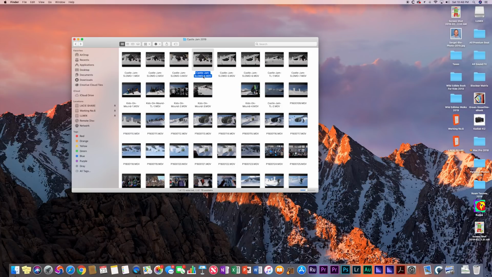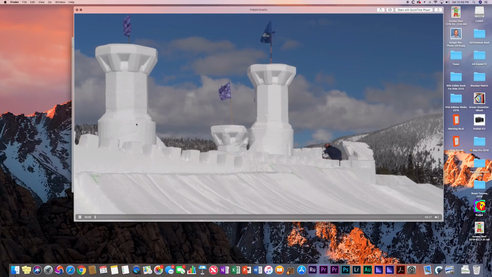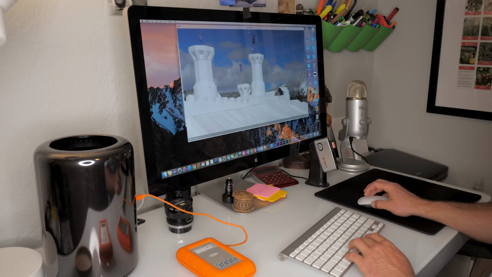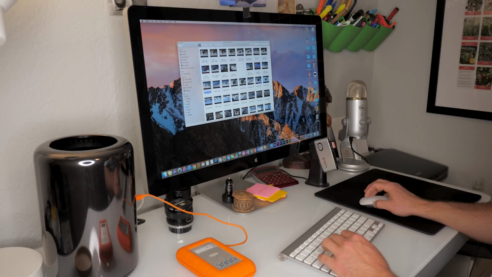Oh, here we go, back to slow-mo. You know what that means? I'm going to go up here and copy that again. We went up to slow-mo number 7, so this is going to be Castle Jam slow-mo number 8. Number 9.